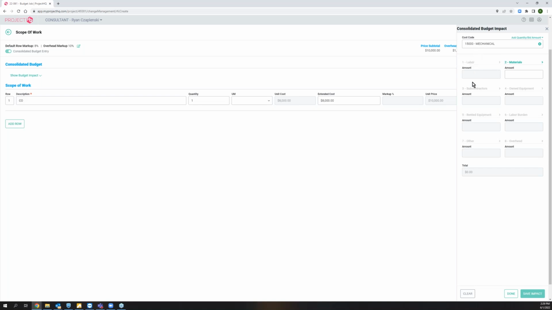Same thing here. I don't have labor or sub or equipment under mechanical. I do have it under electrical. You can add labor hours to this. So of my $8,000 here, let's just do nice, easy round math and say $4,000 is labor and $4,000 is material. And I'm sure you know yours are going to be more broken down and more detailed. We'll keep this one simple.